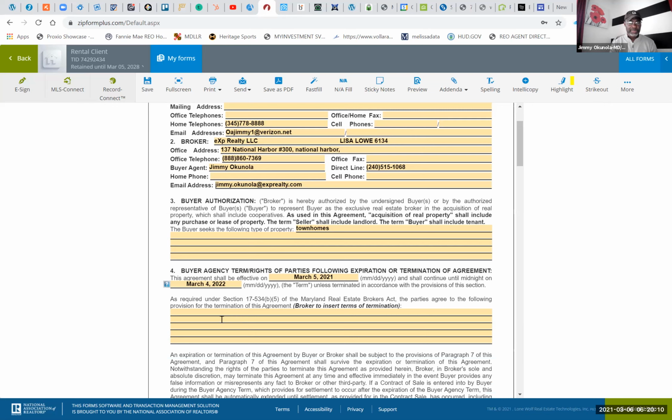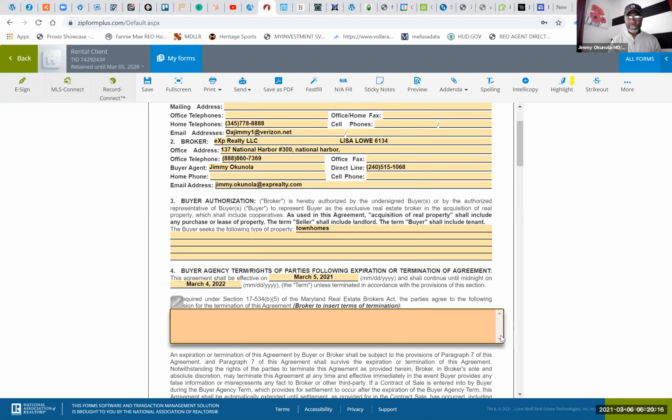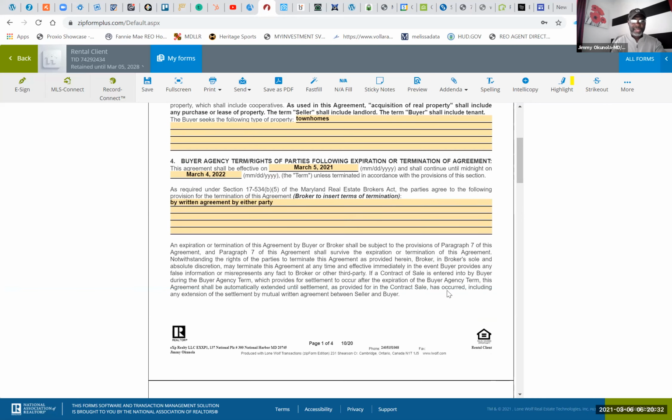What are the terms of this contract, or how do we break it? So you just say on there, I usually do by written agreement, or written agreement by either party, right? So that is what I put there.